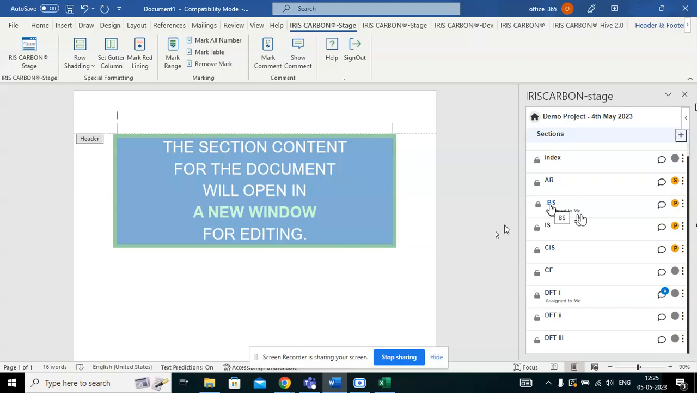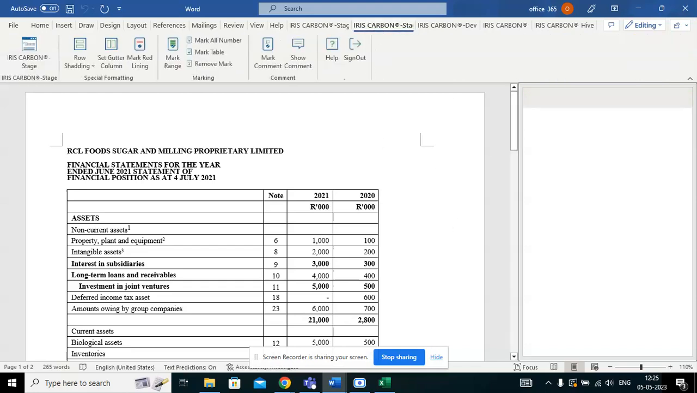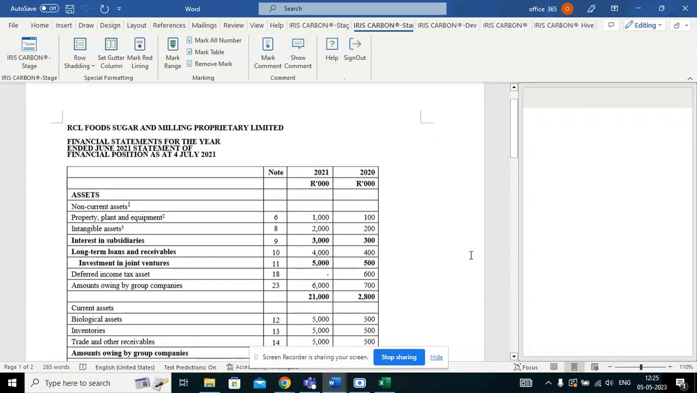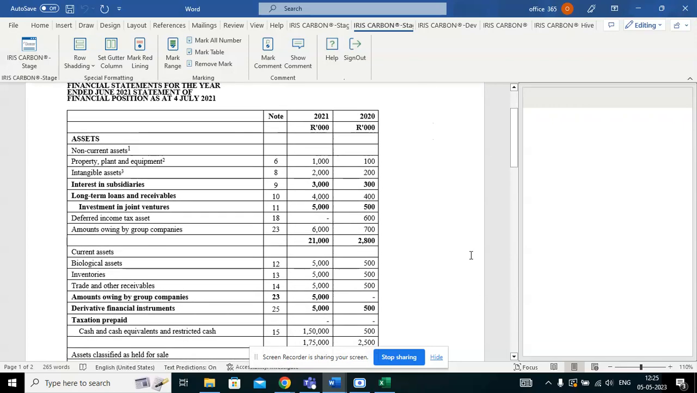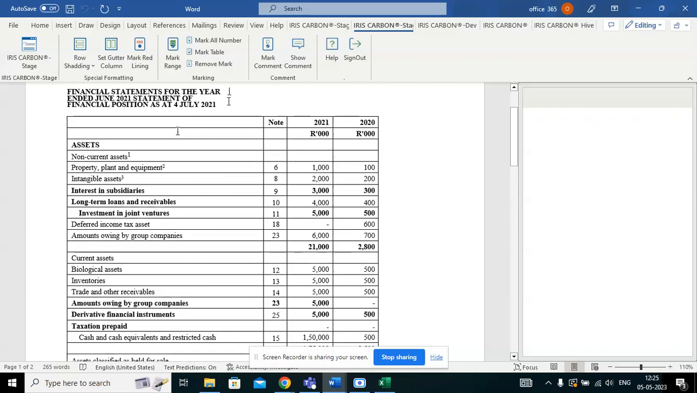Now, to load the data for my section, I am just going to simply click on the name of the section and it will be opening in a separate Word instance as you could see over here. So once the section data has been loaded, I'll be starting the process of updating my numbers. So let's say this is my table of financial statements for the year ended June 2021, statement of financial position as of 4th of July 2021.